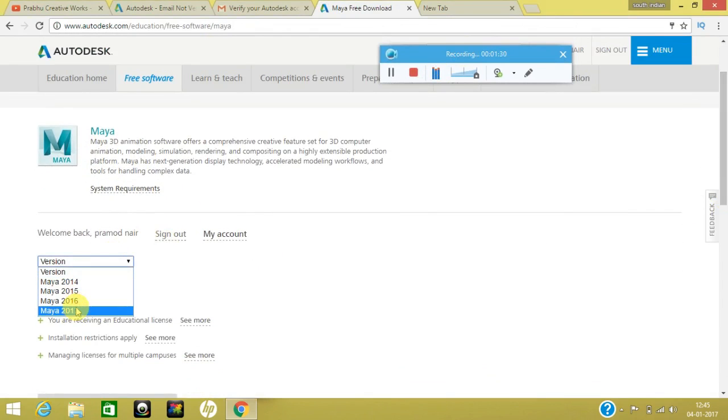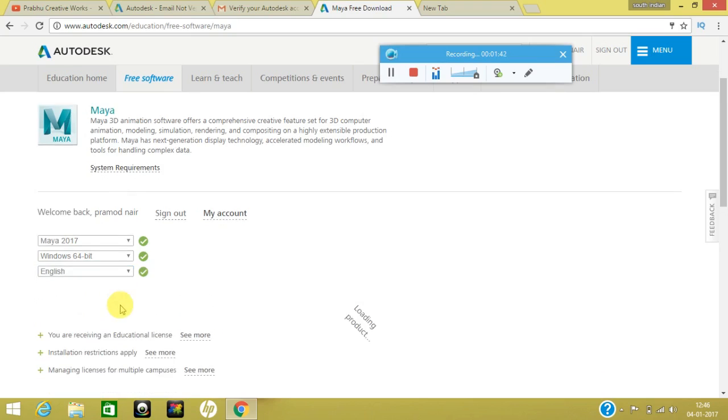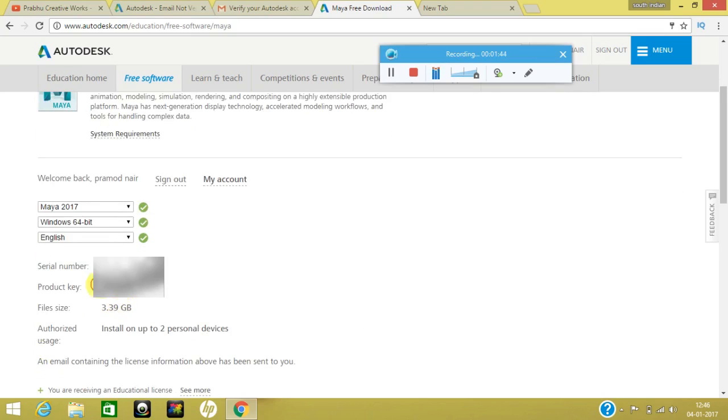Now select the version you need to download. I will select Maya 2017 and select the operating system, Windows or Mac. I am using Windows. Guys, it only supports Windows 64-bit. Now, click on the language. I will click on English.